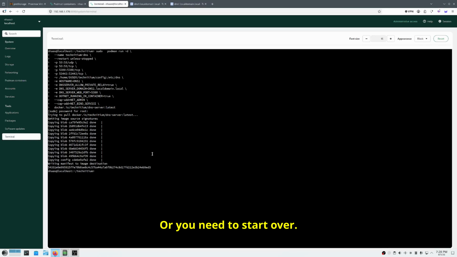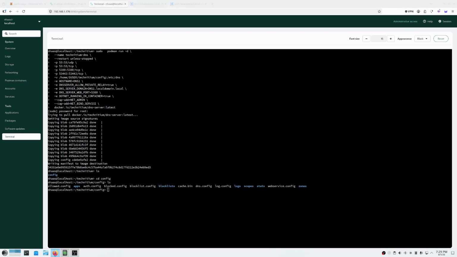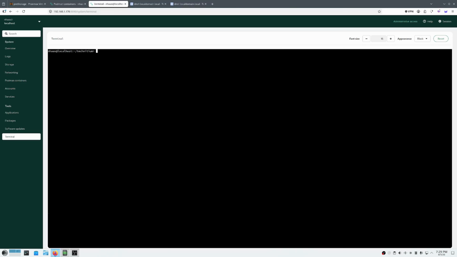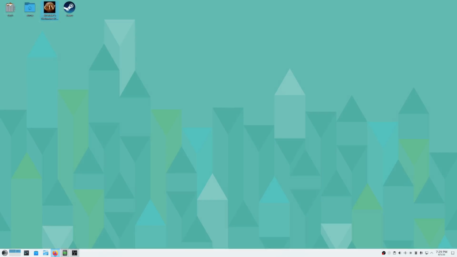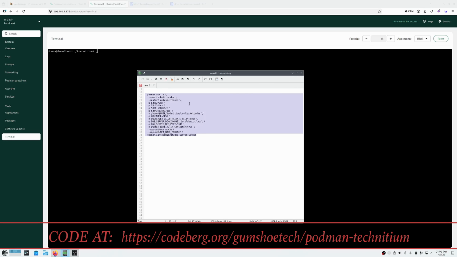You can see I had an error there. What I forgot to do was create the directories for Podman. So I had to go in there and delete Podman, which is why the Cockpit tool is so useful. It's easy to delete stuff. So I had to go in here and make the Technitium directory and the config directory. And then here we go. I'm just going to add this Podman run in there again.